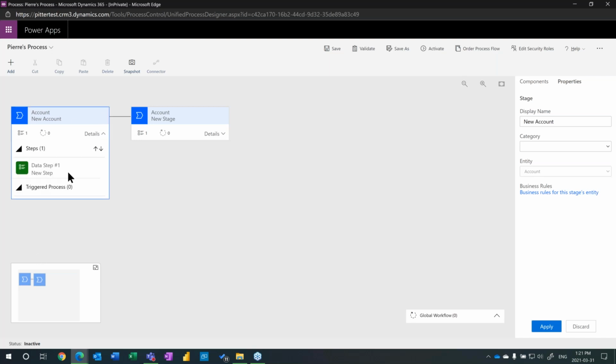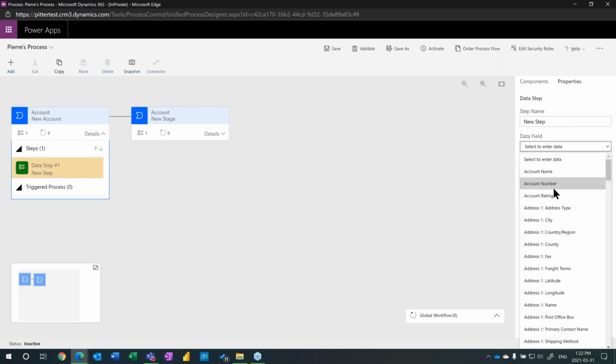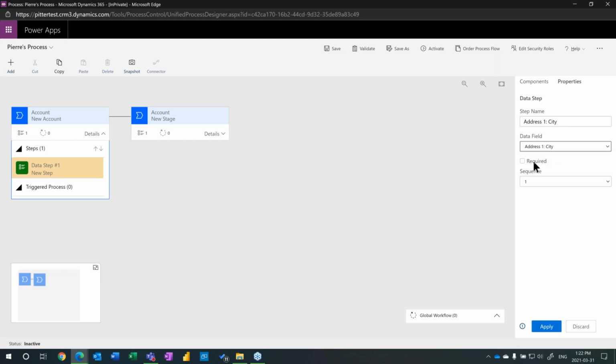clicking on details. And now here's where we have a data step. This is where you're looking for a specific entry in order for you to go ahead and move on to the next stage. So we're going to pick a new step, and we're going to choose address one city. And you can go ahead and make this a required field if you want. It's not necessary, but that just shows you the different capabilities of the system, and certainly ensuring that your business rules exist. So we'll go ahead and click apply there, and you'll see address city one as well as data step. It shows the field there.